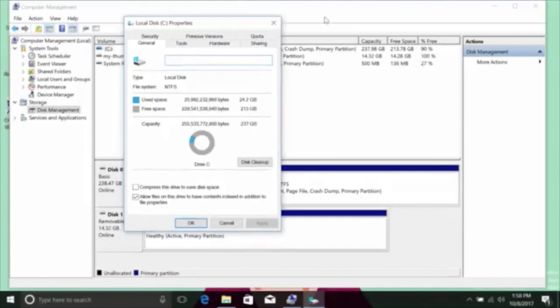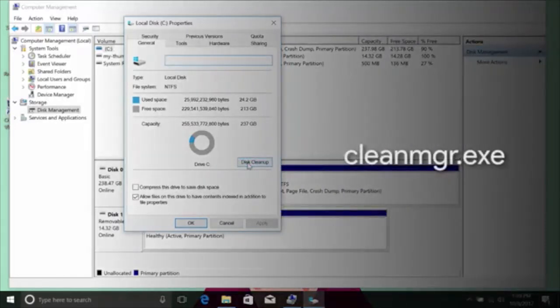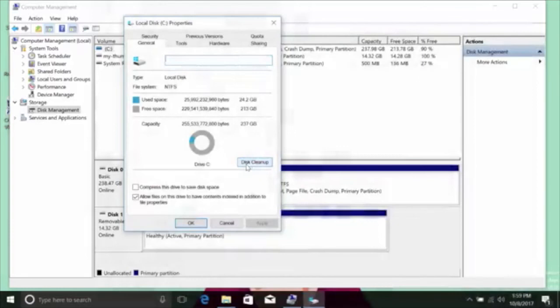On this same tab in the Disk Management console, you might notice a button that says Disk Cleanup. If you press this button, Windows will launch a program called cleanmanager.exe, which will do a little housekeeping on your hard drive to try and free up some space.